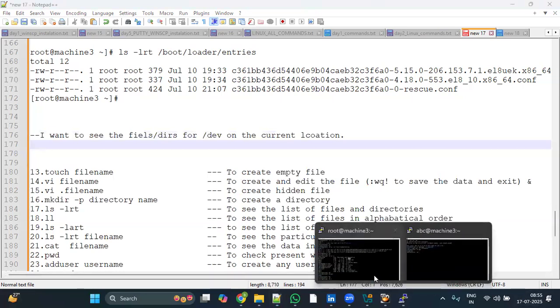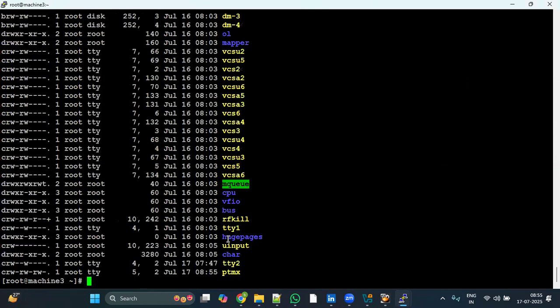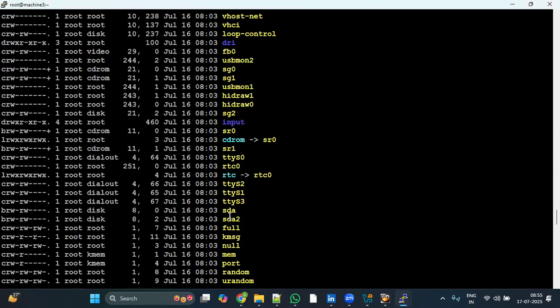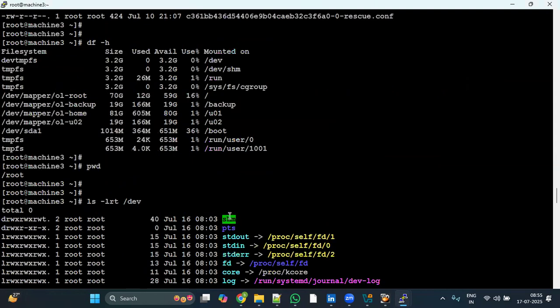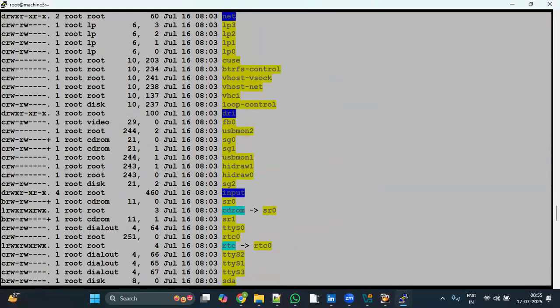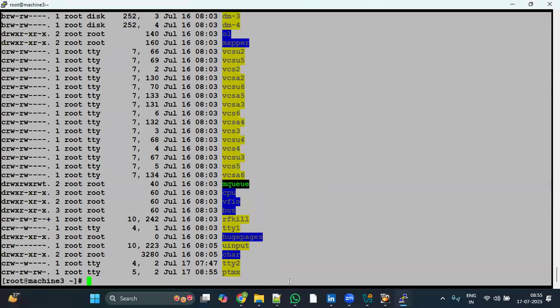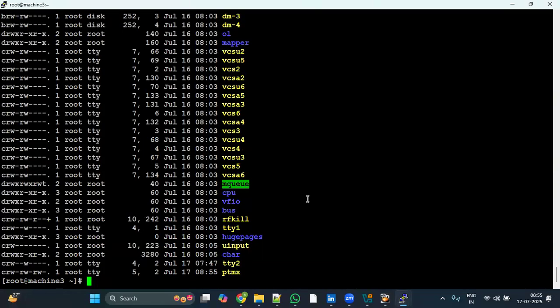There are two methods. What are the two methods? How to see the files in /dev? The first method is ls -lrt /dev. This is one method. You can see there are many files and directories inside /dev. Don't delete any of these, you can just practice. These are system-created, OS-related files or directories. If you delete any file or directory, the OS will not start properly.